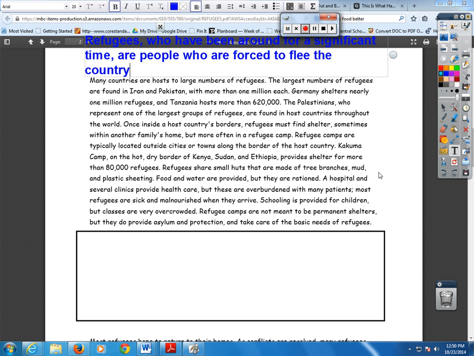Once inside a host country's borders, refugees must find shelter, sometimes within another family's home, but more often in a refugee camp. Refugee camps are typically located outside of cities or towns along the border of the host country. Kakuma Camp, on the hot, dry border of Kenya, Sudan, and Ethiopia, provides shelter for more than 80,000 refugees. Refugees share small huts that are made of tree branches, mud, and plastic sheeting.